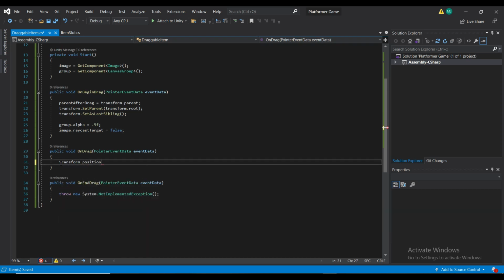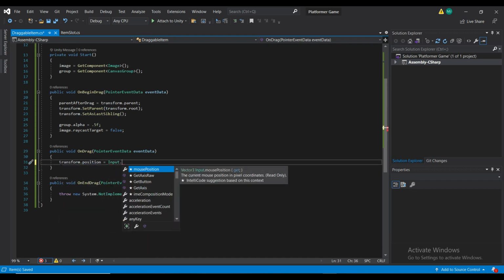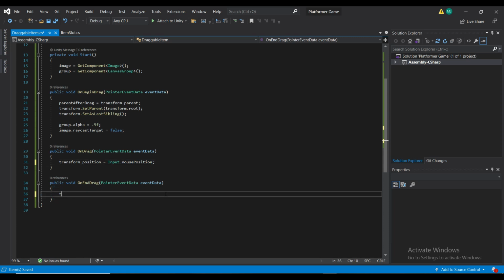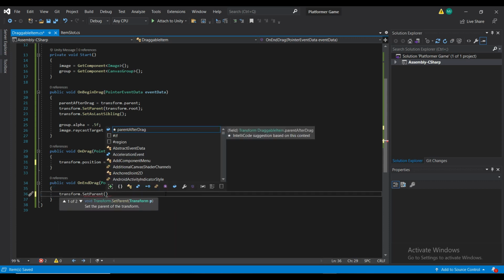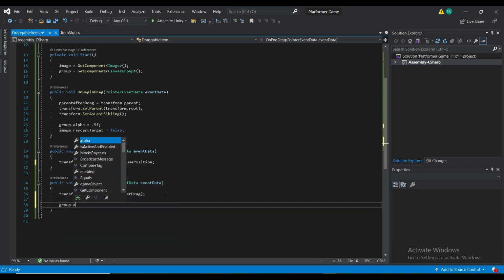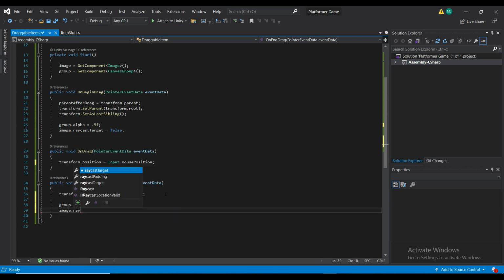While we're being dragged, we simply want to snap to the current mouse position. Once the dragging is finished, we simply want to do the reverse of begin drag, which is resetting the parent, the alpha, and the raycast target.